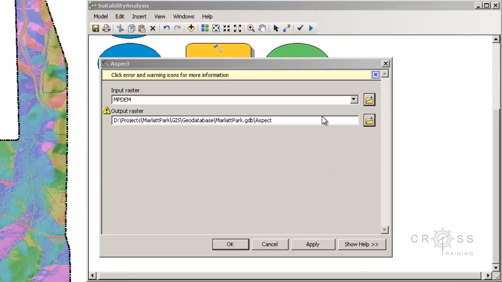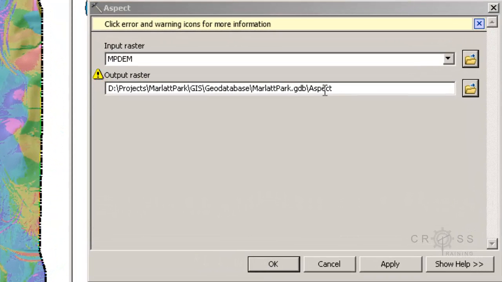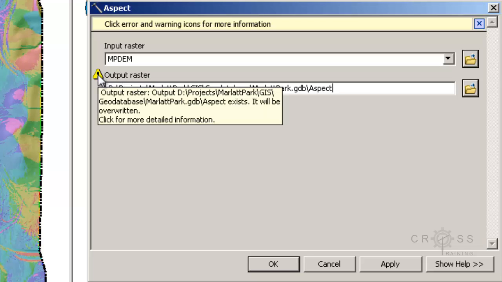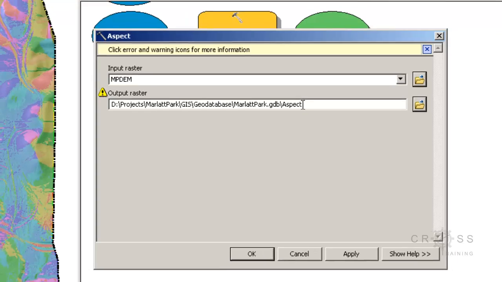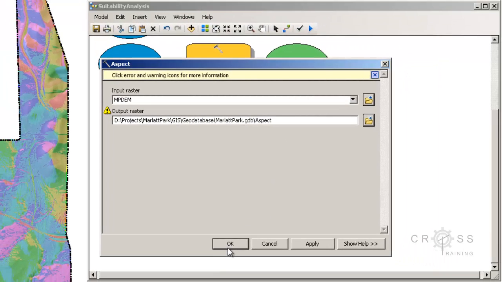Once the aspect tool window opens, we want to check and make sure that the output raster is going to go into our geodatabase and that it is named correctly. We want to respect the 8-character naming restrictions, and right now I have mine named aspect. And I have a little exclamation point here, and what this means is that I already have a file named aspect in my geodatabase. And that's because I'm showing you this window after I've already run the tool. So yours shouldn't have this. So once you type in the word aspect in here, go ahead and click OK.